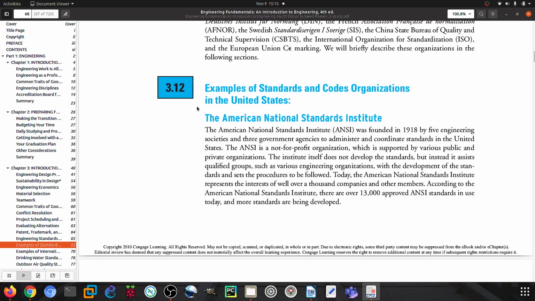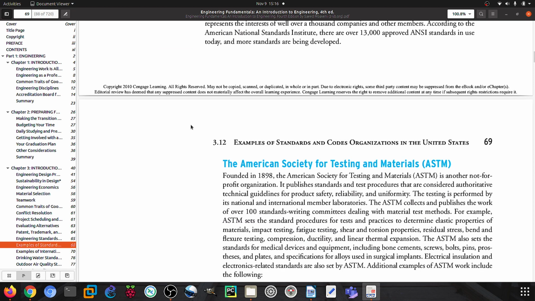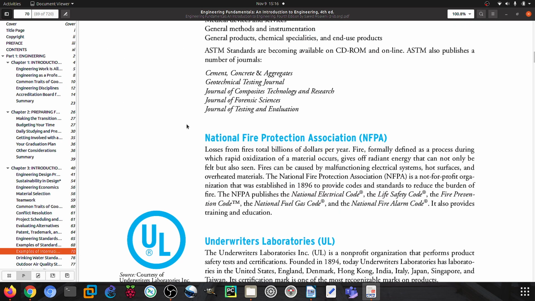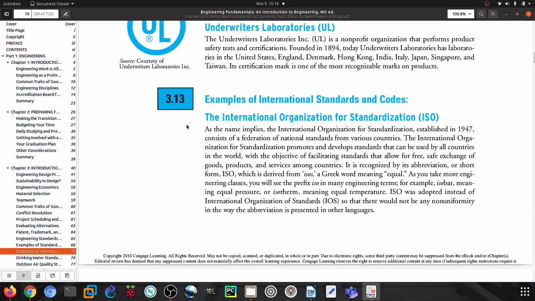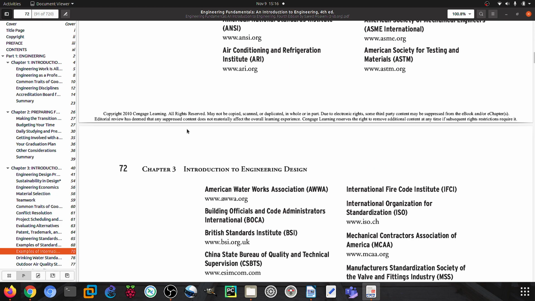Okay, examples of standards and codes organizations in the United States. We have ANSI, American National Standards Institute. Kaya yata din yung ASCII, I don't know. American Standard Code for Information Interchange. Okay, the ASCII, the code. We also have the ASTM. National Fire Protection, this is under the US. ISO pa rin ito. Ang dami dito.